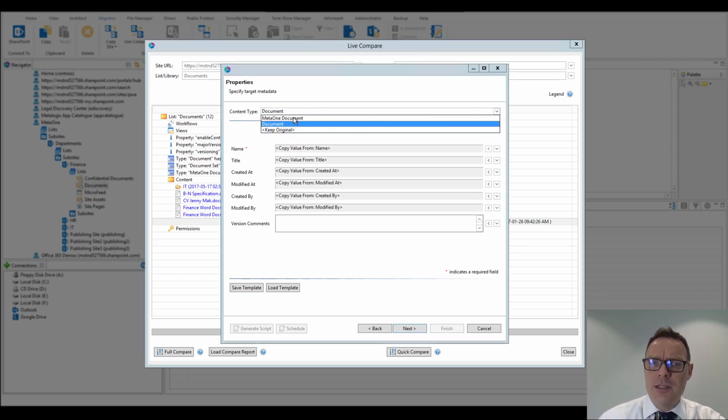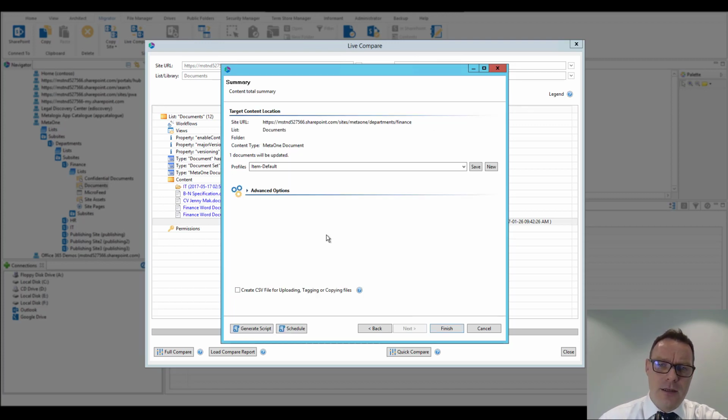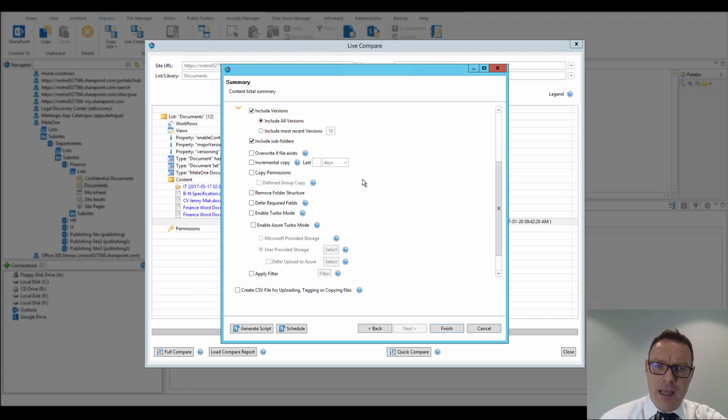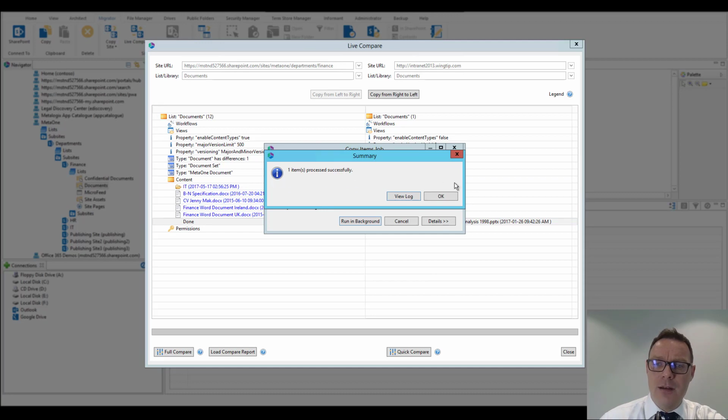And here again, I can specify a content type in the target library. So change the content type during that migration. And I can click across advanced options, choose whether to include versions, overwrite if the file exists, and so on. So the options there we discussed in the video about SharePoint migration. So if I now hit finish, that will perform the migration, and once that's taken place, then that item will now be also available in the left. Okay, so one item process successful.